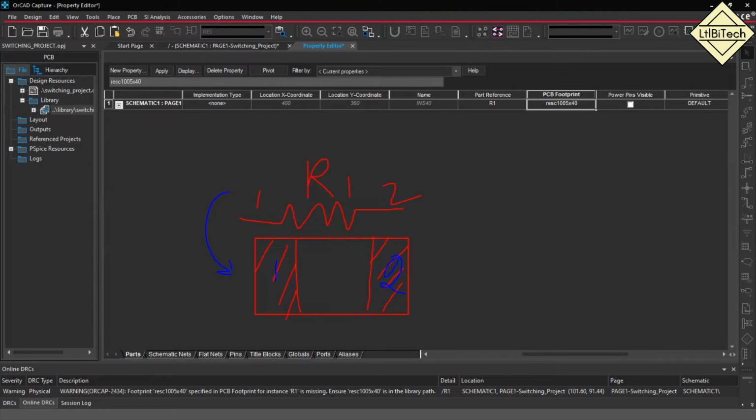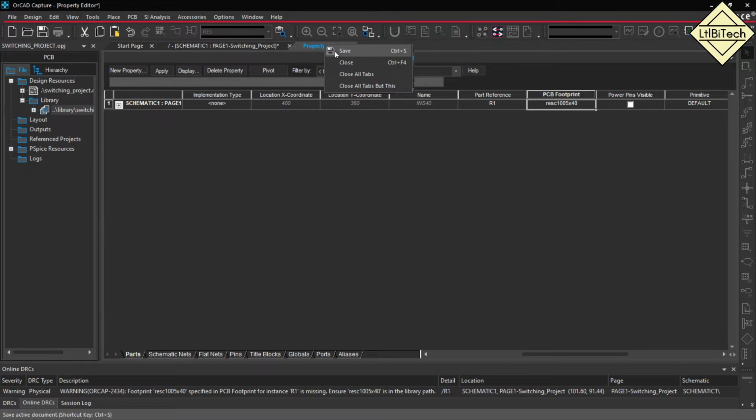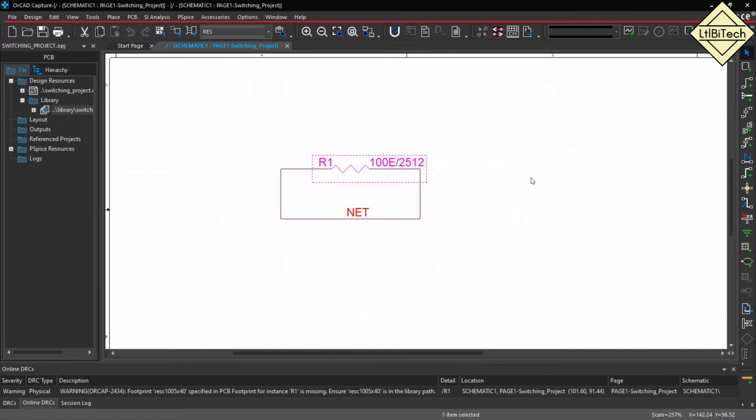So this is how we download the footprint, and we attach the footprint to the symbol which is there inside the schematic. Once you attach the footprint, go to apply here, click on apply, and on top of this right click, save, right click, and then close it. Now you can see this particular part has footprints.